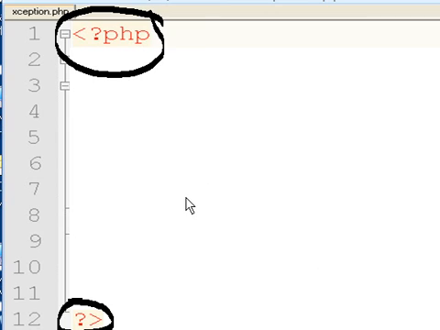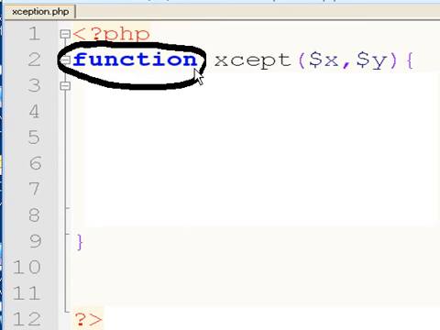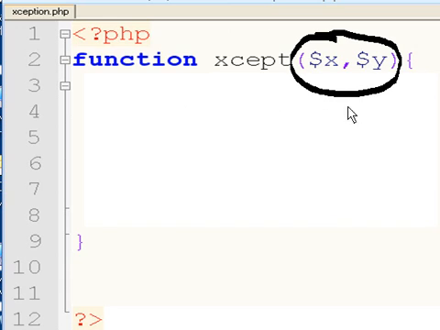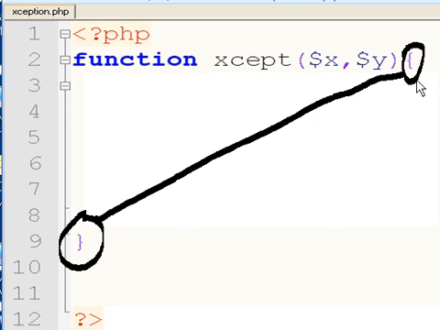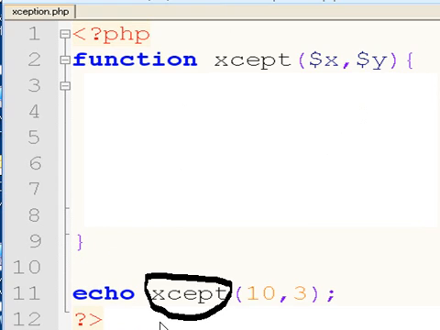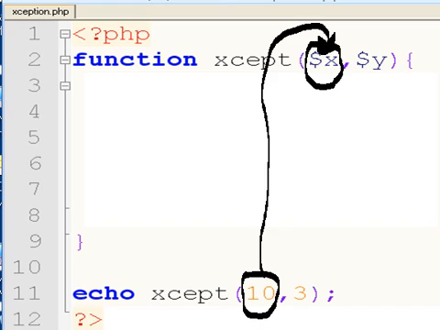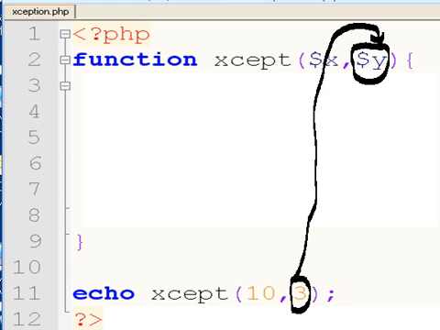Here are my PHP tags. I'm going to make a function called accept. It will have two variables in parens, and there's my open close curlies. I'm going to call accept and pass them a 10, which goes into $x, and a 3, which goes into $y.